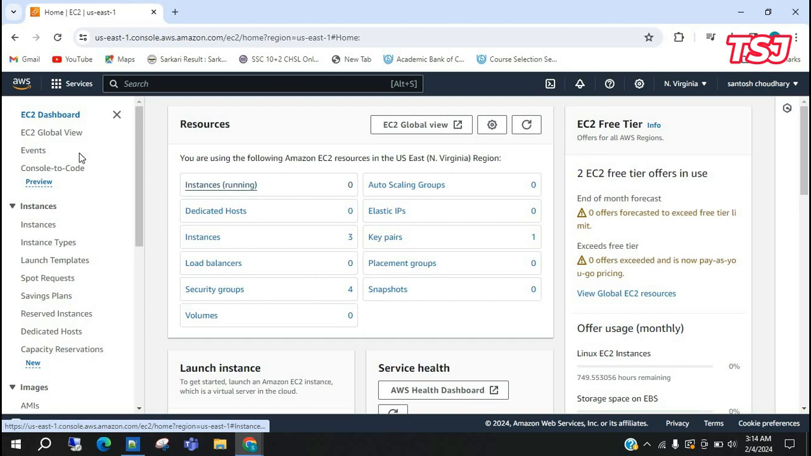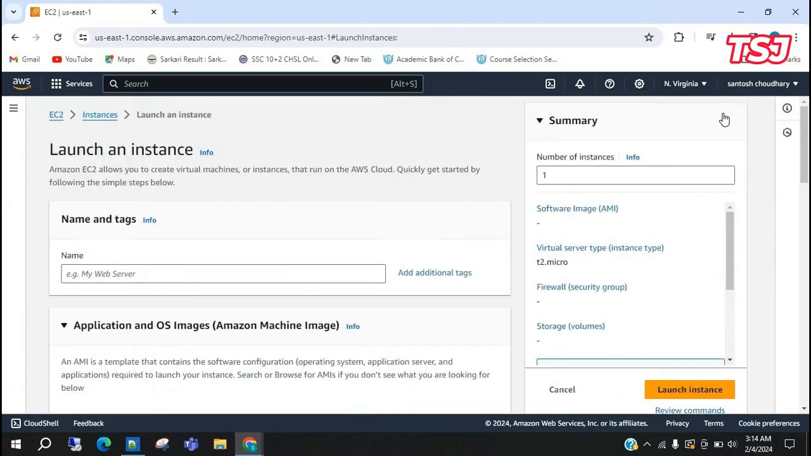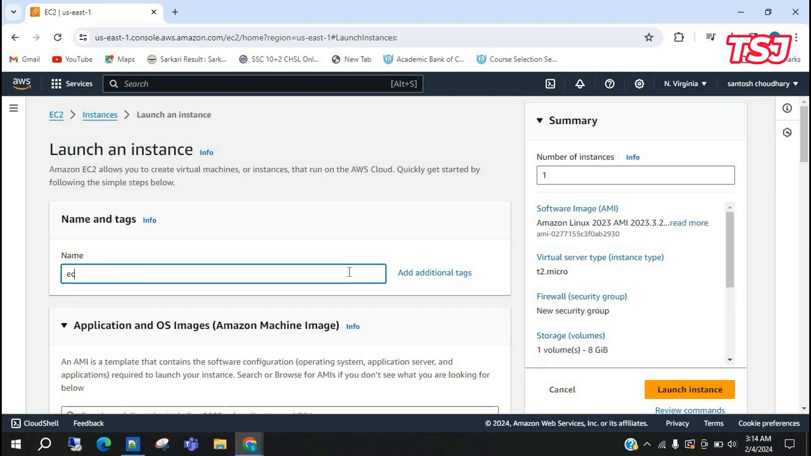So come to the EC2 dashboard, click on Instances, and then click Launch instance, right? So provide the name here: EC2 instance, right?